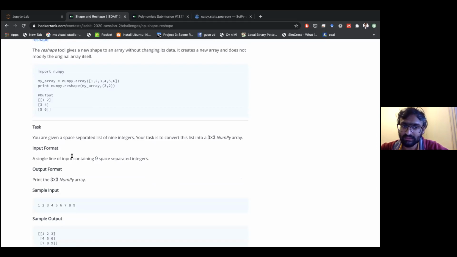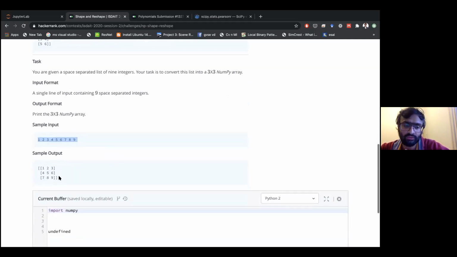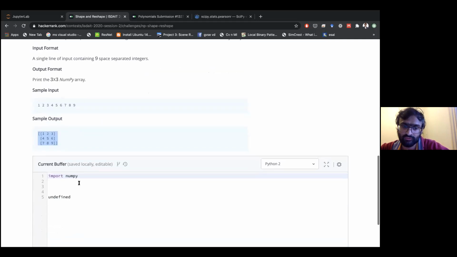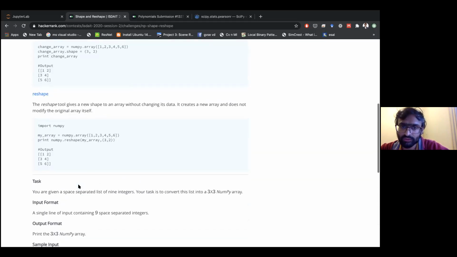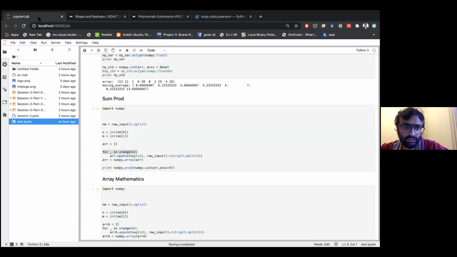You are given a space separated list of 9 integers. Your task is to convert this list into a 3 by 3 NumPy array. So you have this input, and you just have to convert it to this. First, from a space separated list of integers, you have to construct a list. From a list, you have to construct a NumPy array. From a NumPy array, you have to construct a NumPy array of the required shape. It's pretty straightforward. Maybe I'll give a couple of minutes if you have any doubts, or you can do it and submit it before I share the solution.